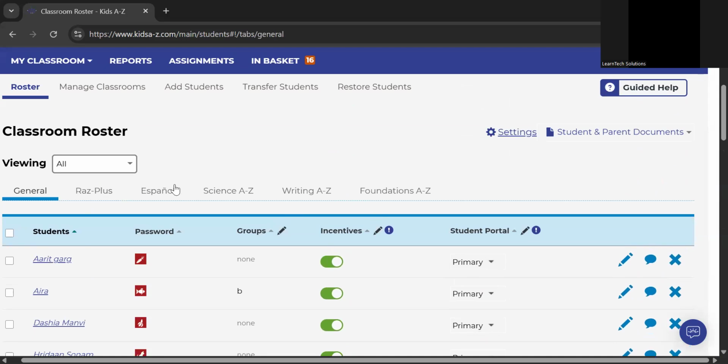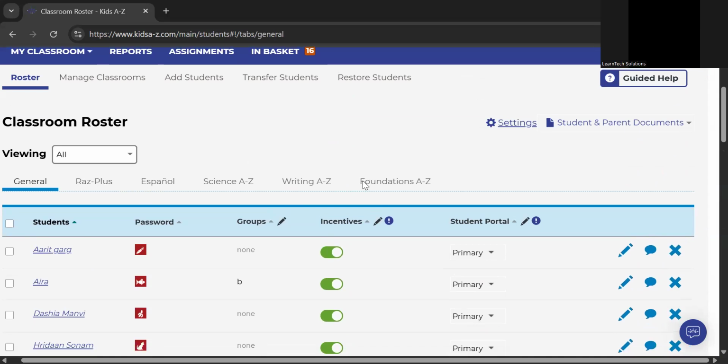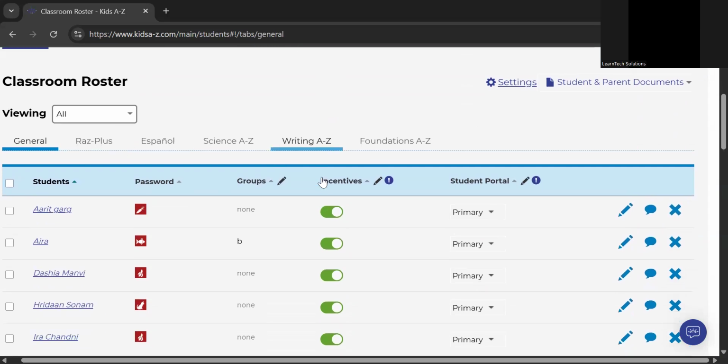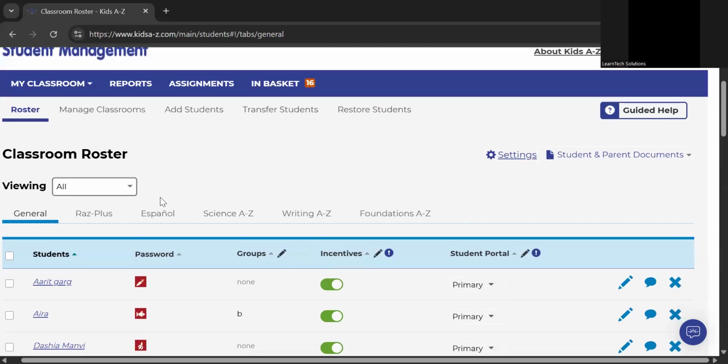You give levels of all the products you may have. Some schools, some teachers have access to only RAZ Plus and Science A to Z. Some schools have access to Foundations and Writing A to Z. So you may have one or you may have all. You may want to make note of that. So whichever product you have, please give the level for the same. Now I have added a child.